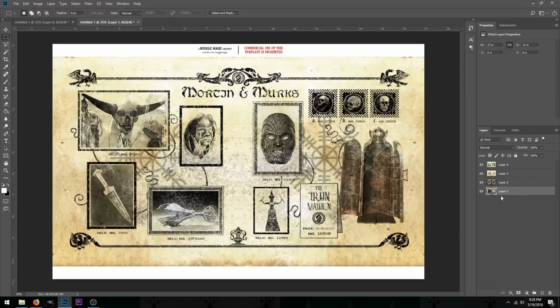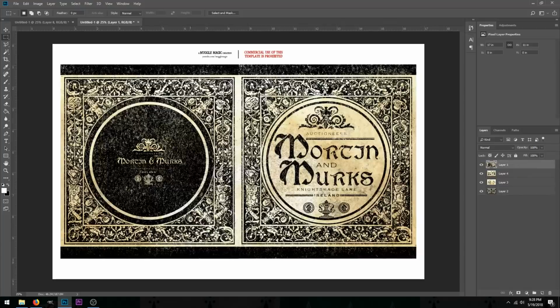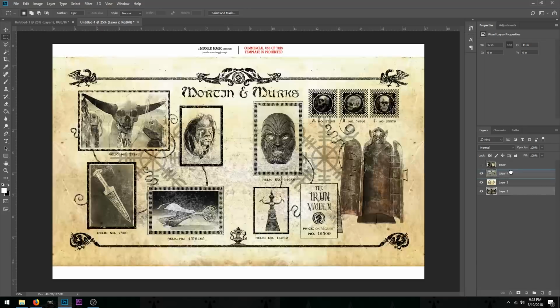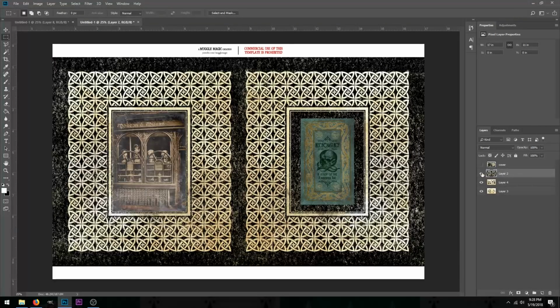So here's the order that these need to be in here. Layer 1, this one, the cover, and we'll go ahead and rename this layer by double clicking into it. And I'm just going to call it cover. This needs to be on top, and then the inside cover should be the next layer down. So I'm gonna call that cover-inside.